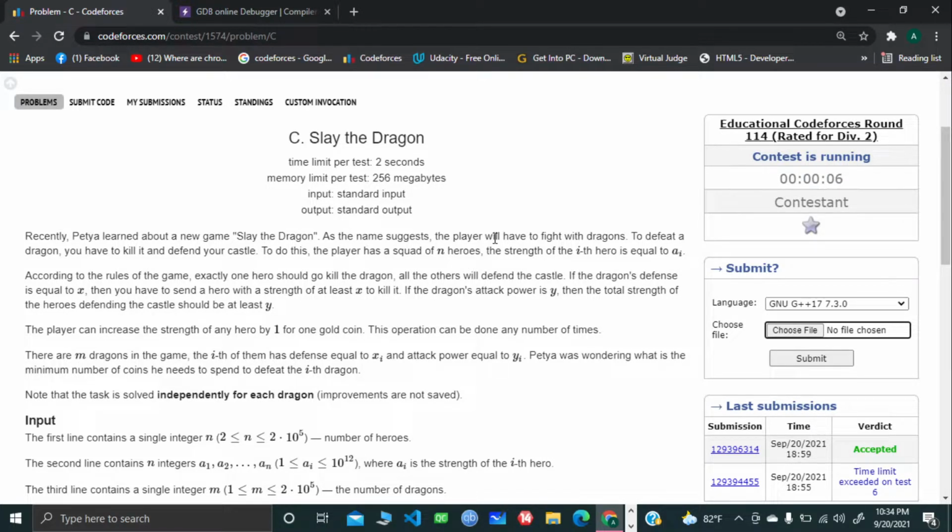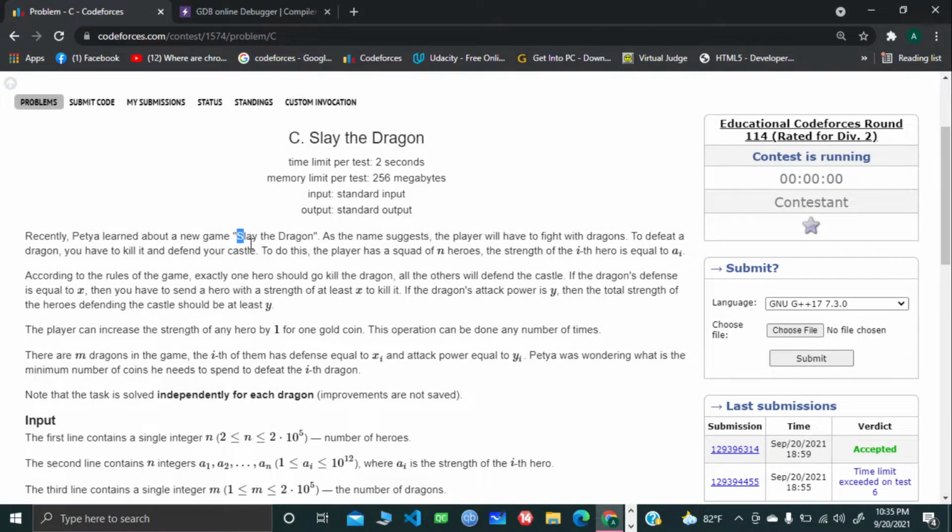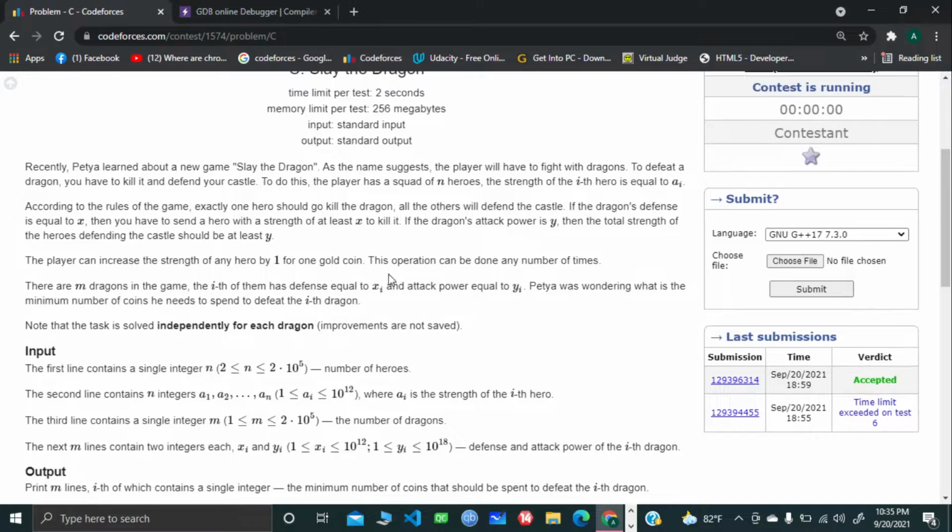Basically in this problem, you are given n heroes and one dragon. We have to slay the dragon, or like you have to kill the dragon in this problem. And we have n heroes. N heroes have their own different strength.